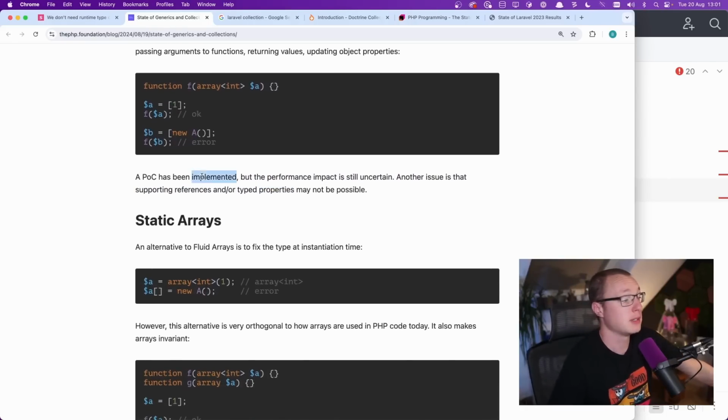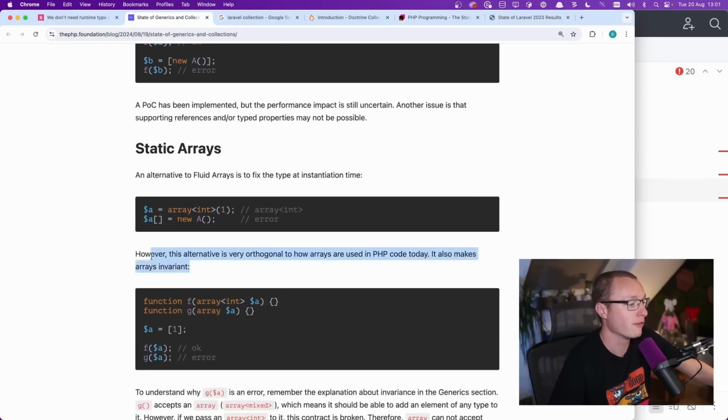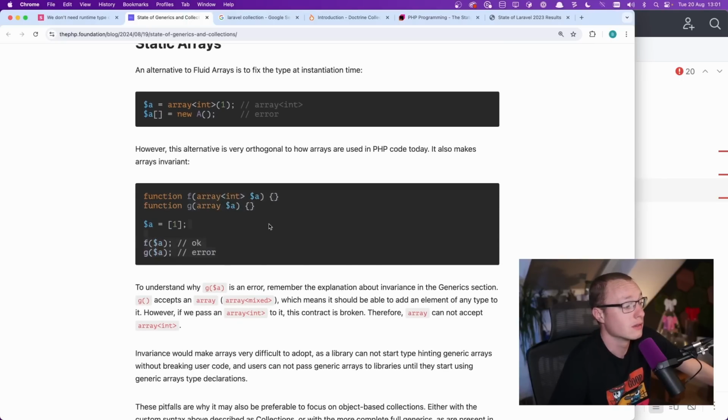A proof of concept has been implemented, but the performance impact is still uncertain. Another issue is that supporting references and or typed properties may not be possible. An alternative to fluid arrays is to fix the type at instantiation time. Yeah. However, this alternative is very orthogonal to how arrays are used in PHP code today. It also makes arrays invariant. Yeah, but it's kind of what we want, to be honest. Well, no, this should be possible, I feel. Like, just an array should accept all arrays.